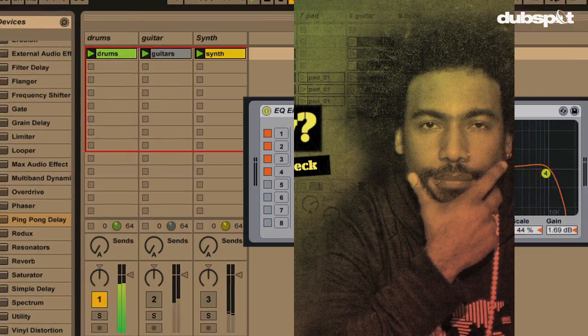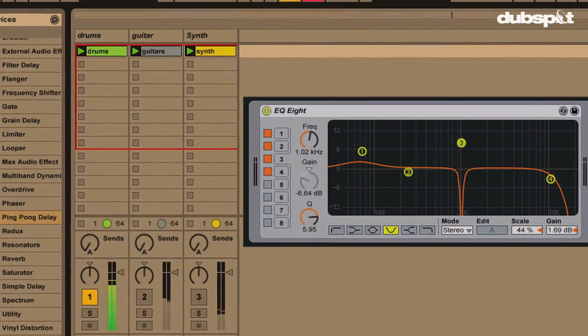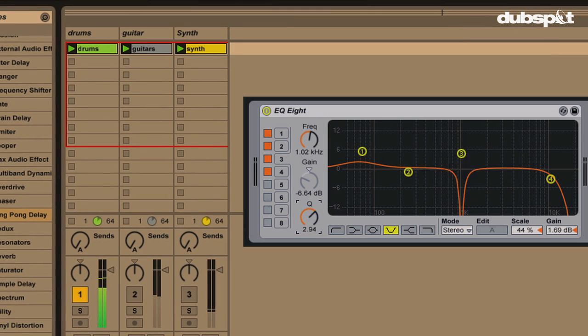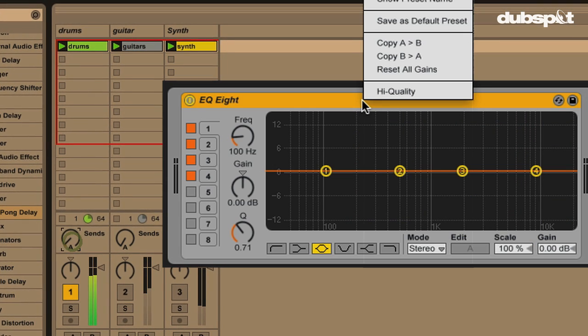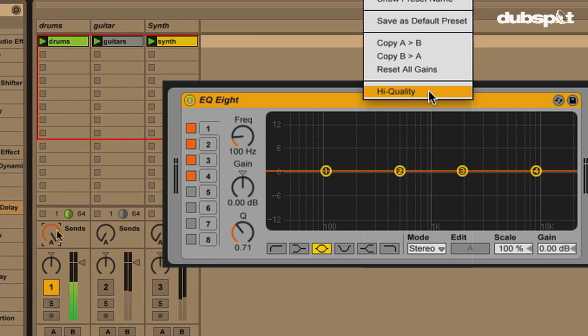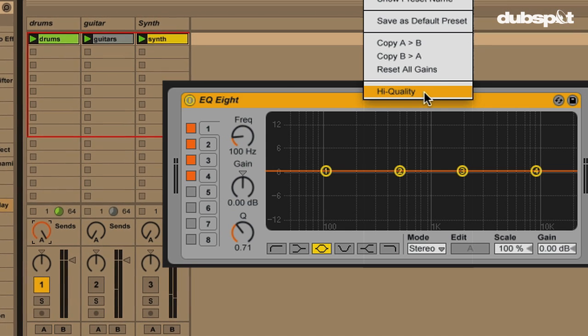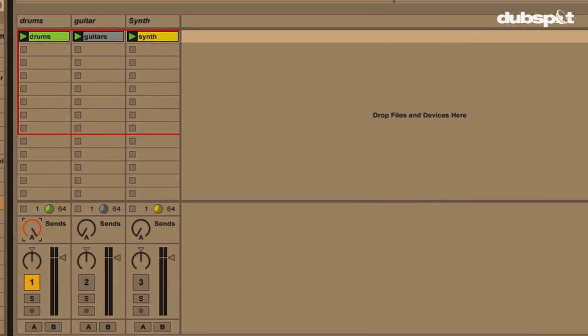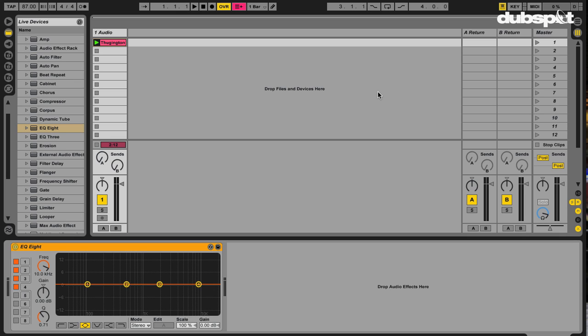Did you know that the EQ8 that ships with Ableton Live has a high quality setting? And did you know that by default, this high quality setting is not enabled? Well, let's figure out how to enable the high quality setting, and if you so choose, how to save it as a default preset so every time you open up the EQ8, it'll be in high quality mode.